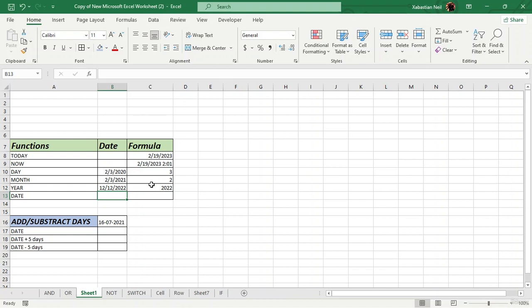Okay, now you can see that 12/12/2022. Okay, so that is the year. Now if you want the exact date, you can also find that by just typing in equal date, and then year, month, and day.